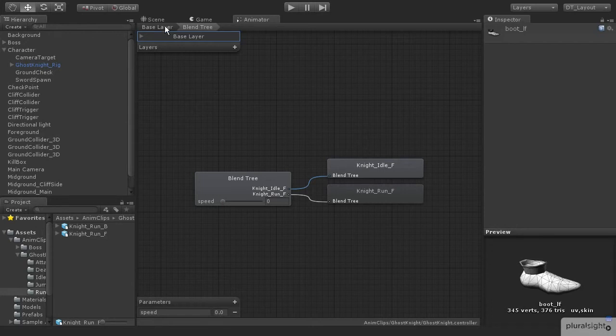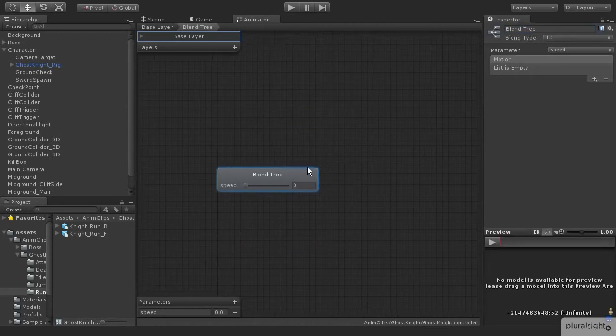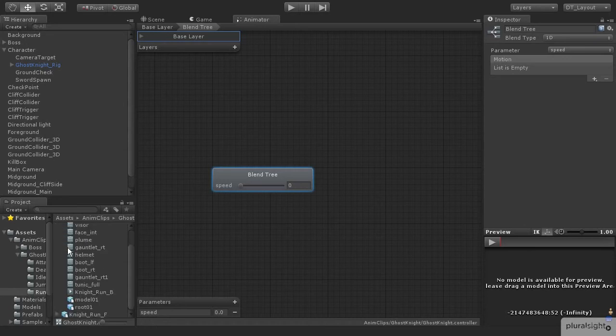Now let's go ahead and create our grounded backward blend tree. So we're going to right click, create new from blend tree. Let's give it a new name, and we're going to call this grounded underscore back. Okay. Double click on that, and let's go ahead and pass in our animation clips. It's going to be the same steps as last time, and we're going to drop in the run back, but we also need our idle. So let's add our motion fields.